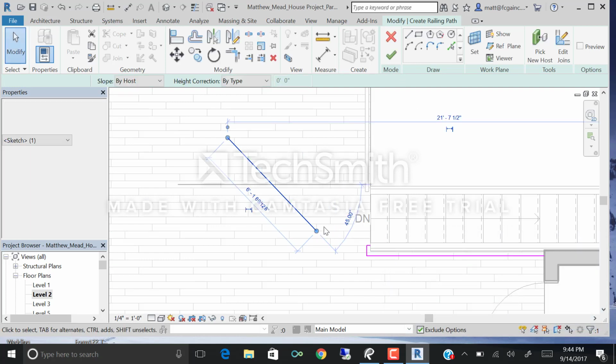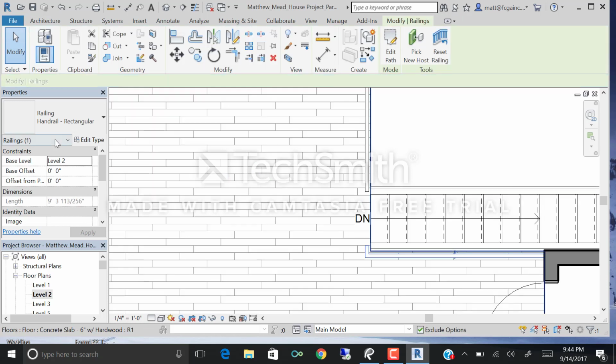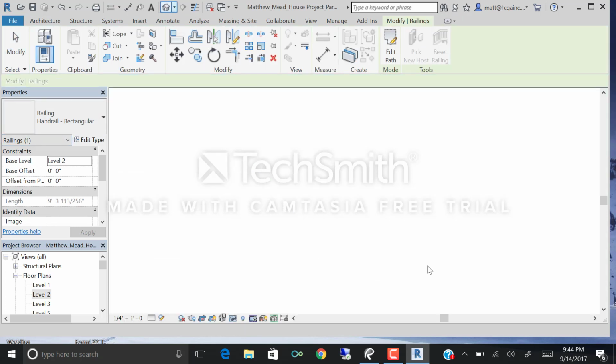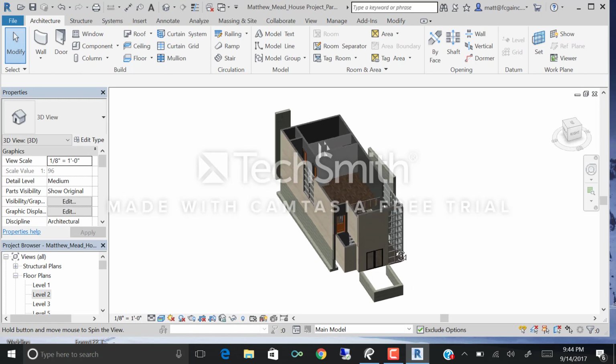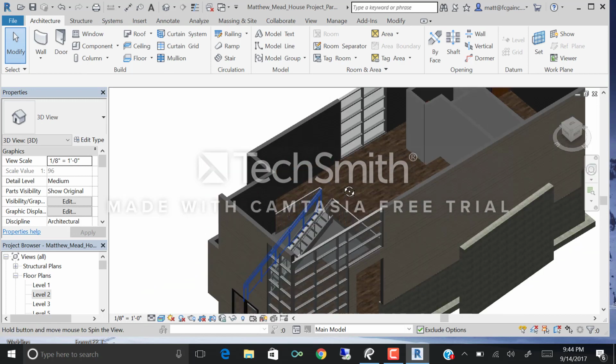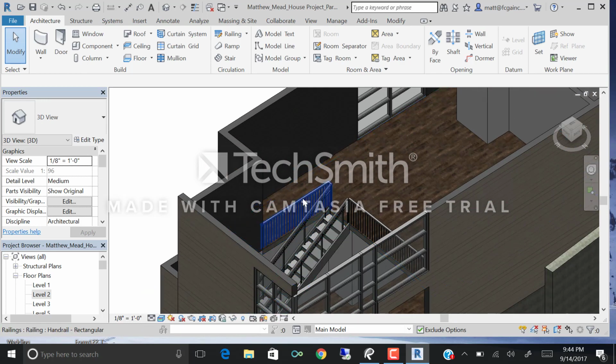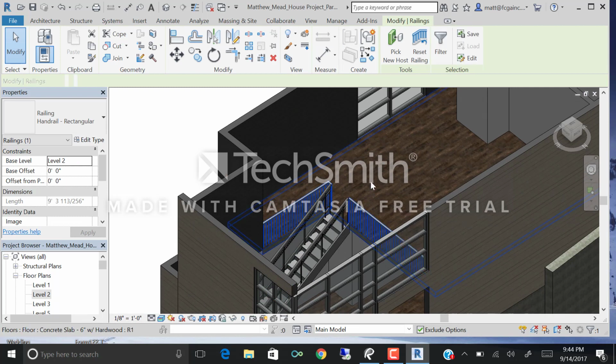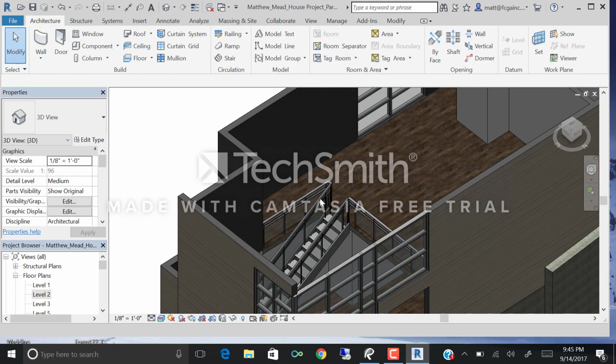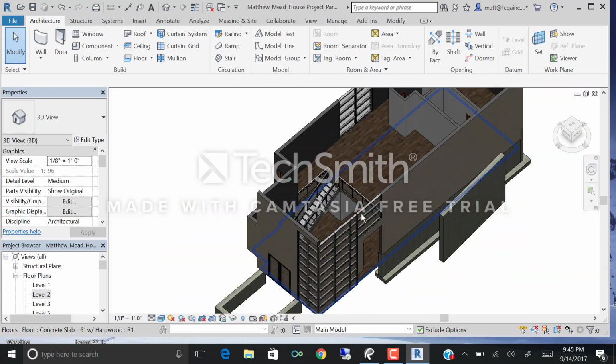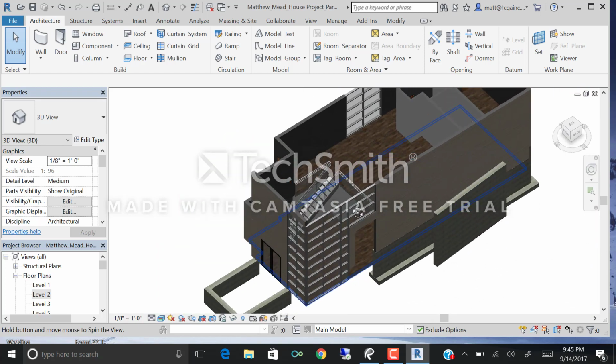I'm going to delete that, and I'm going to hit the check mark again. And we now have the second railing for our project. Okay, I'm going to change both of those railings to a glass railing to match the one that I just created. Let's save this. Okay, so that looks pretty good. We're starting to get the result that we're looking for.